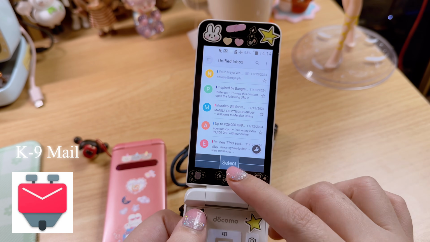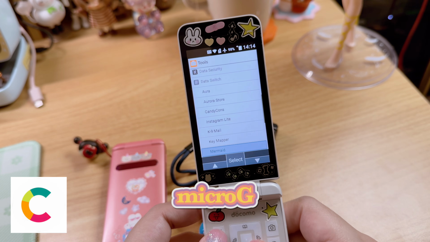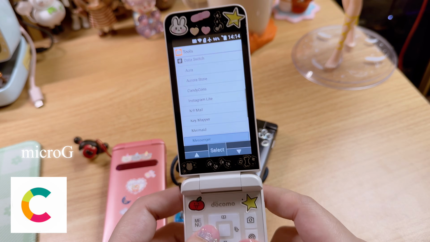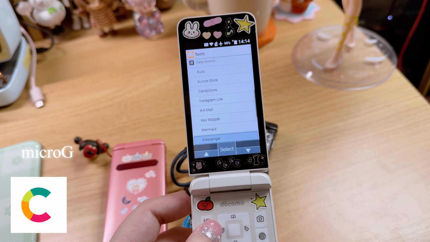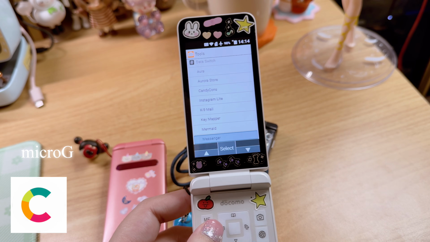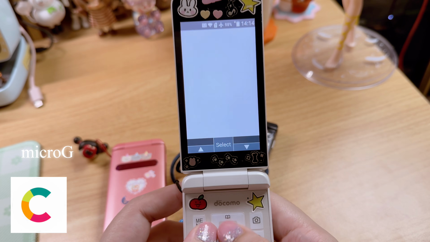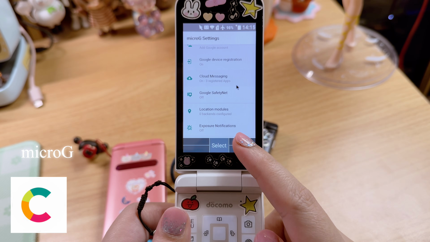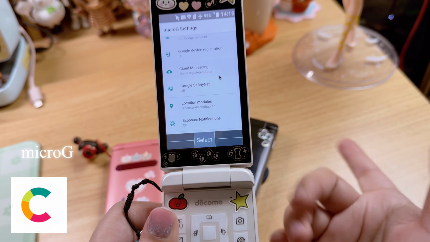Before you install K9, I would actually recommend getting MicroG. I don't know how it works, but basically the Japanese flip phones typically don't have Google services, and MicroG helps, I guess, make the apps think that you have Google services installed. I have MicroG. You just want to set it up here. Once you have this, you should be able to add Google accounts without any issues. At least I didn't have issues.